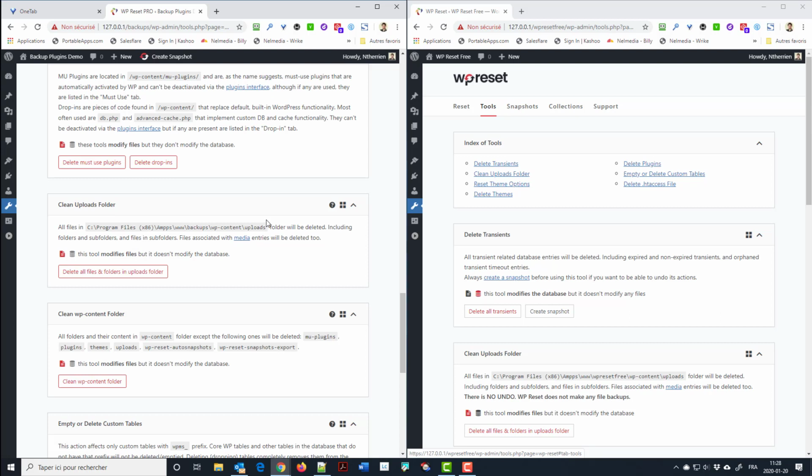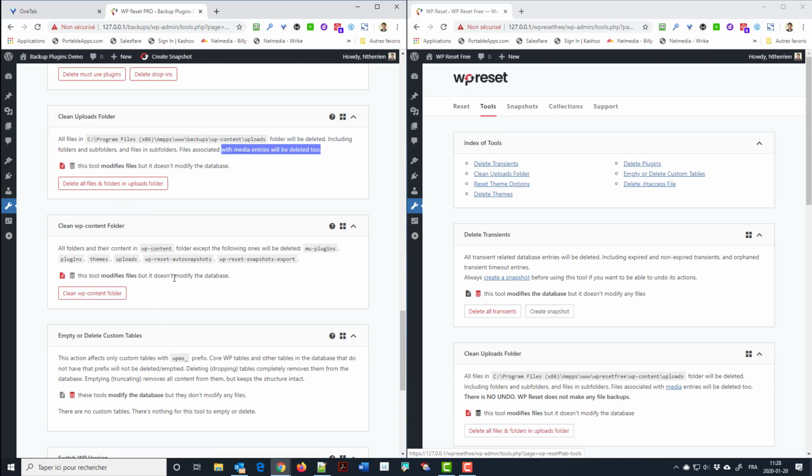Clean the upload folder, so the uploads will be deleted. So files associated with media entries will be deleted too. So of course, if you do that, and if you have any media inside your posts or pages, of course, they're going to be deleted at the same time. WP content folder. So the uploads folder is a subfolder of WP content, but only the uploads are going to be deleted. If you clean the WP content, then it's going to delete everything, the MU plugins, themes, uploads, and so on. Some plugins also add other folders. They should be deleted as well.